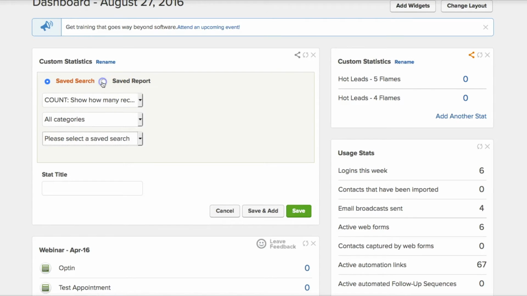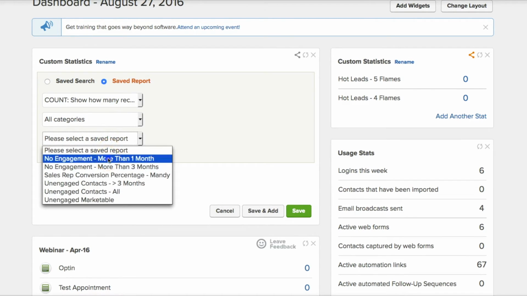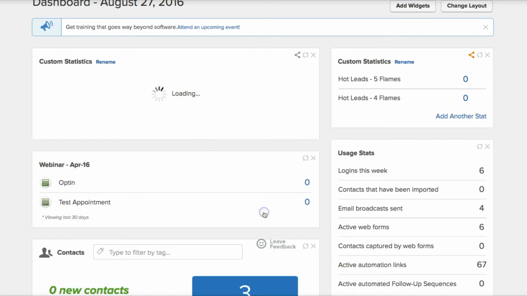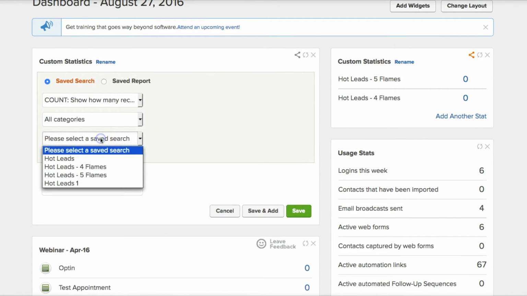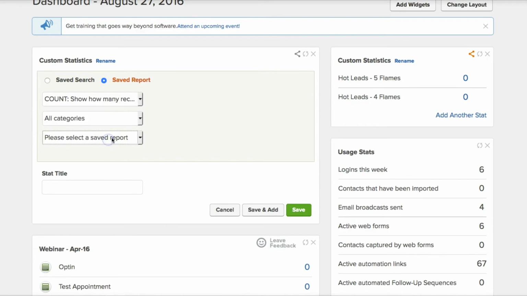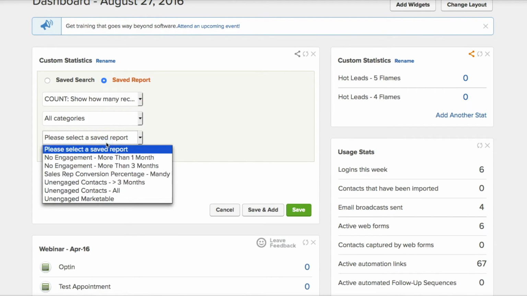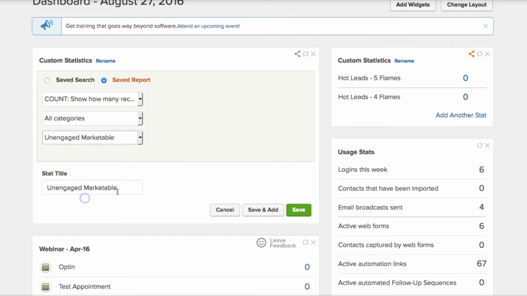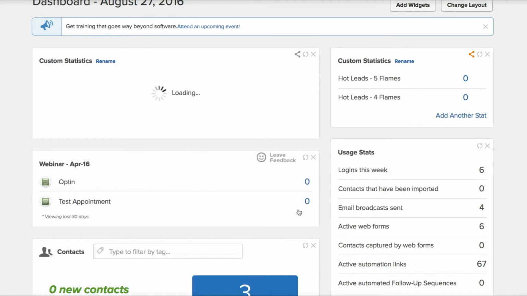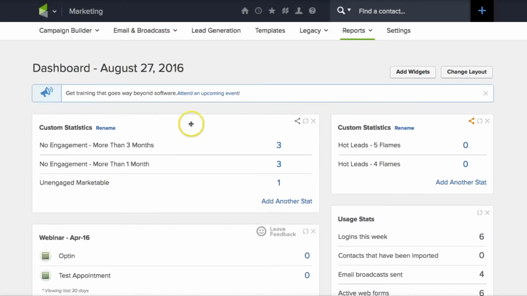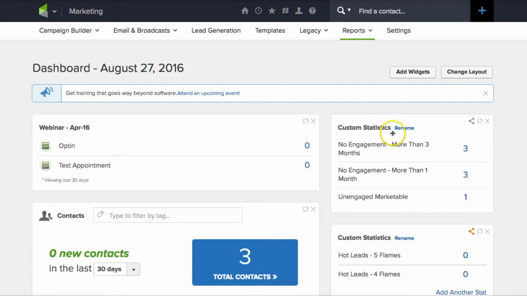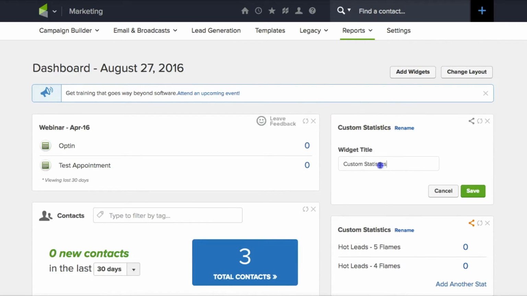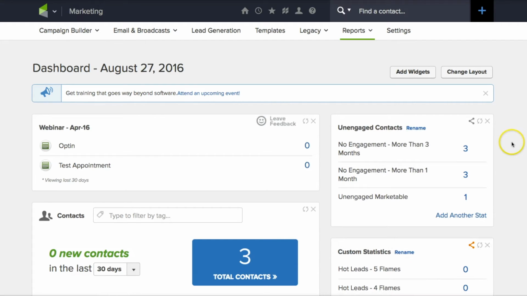And let's look at the saved report, more than 1 month, save and add. And then the final one, keep doing the same thing. Change it to saved report, and we want to look at unengaged marketable and go ahead and save. So that'll give you an overview. You can, as I said, add that to your dashboard, engaged contacts, so you can always have it readily available here.